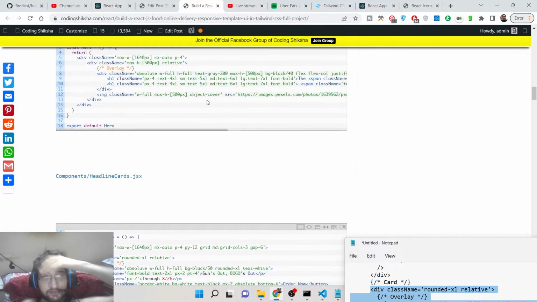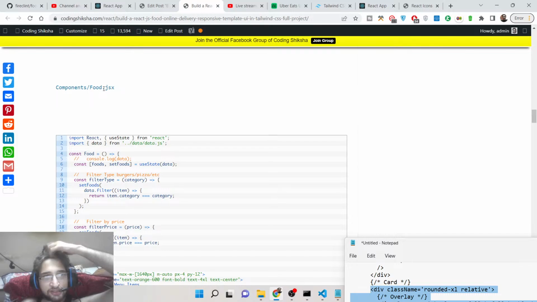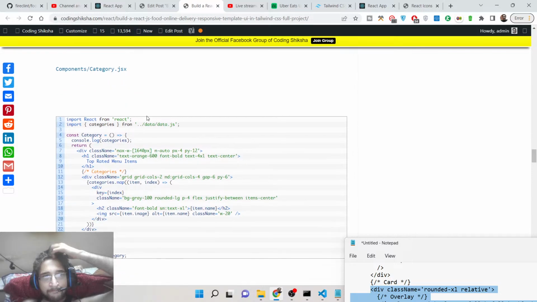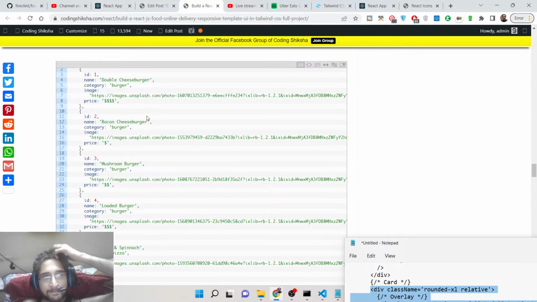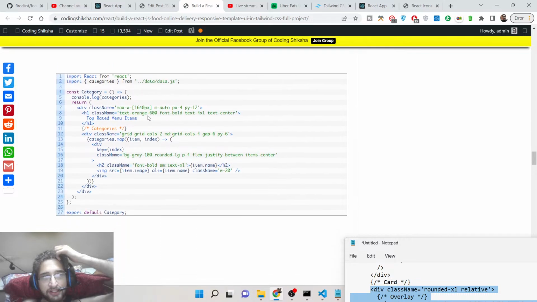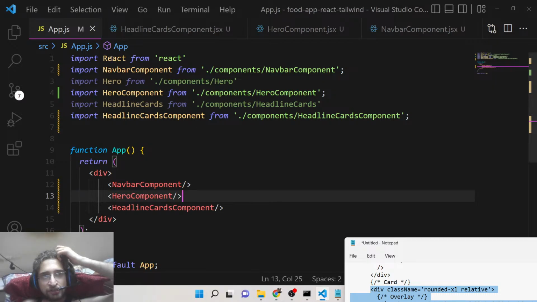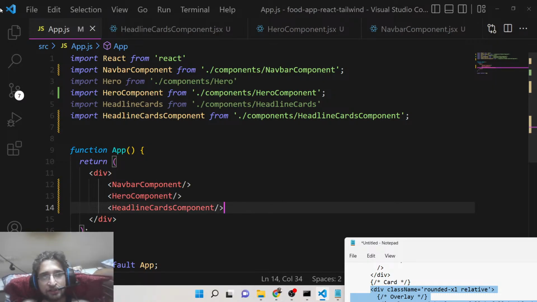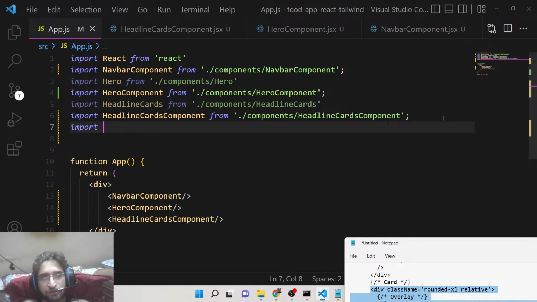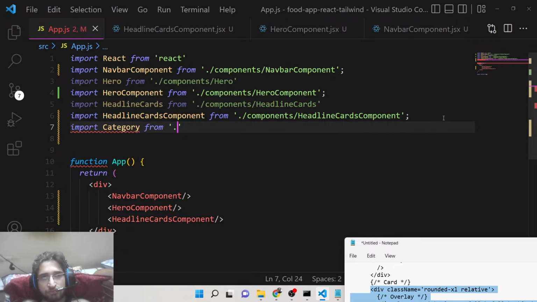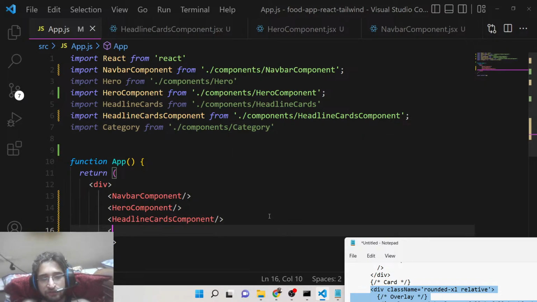If I show you the next section here, which is called the food section. So basically, guys, first of all, we will make this category section, which is a very easy section. So let me show you the category section, how it looks like. So we will import this section. So import Category from components category. Let me show you the category section first of all.